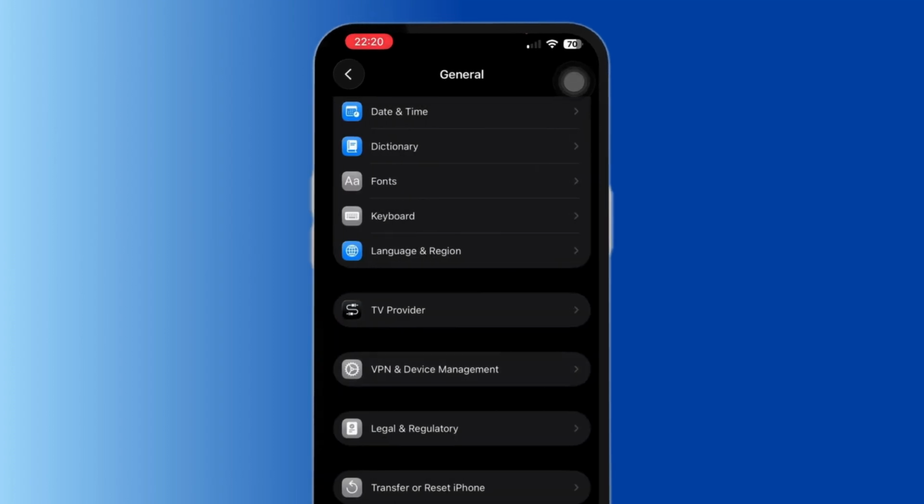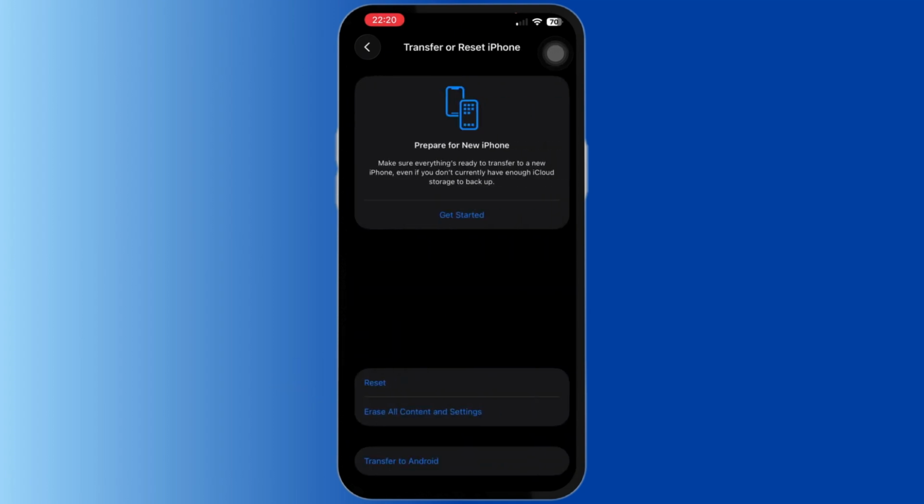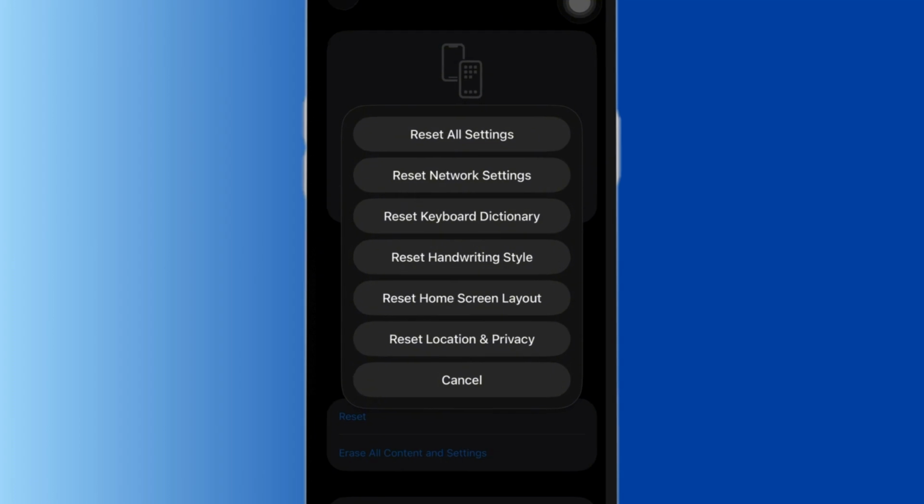If the issue continues, you want to go ahead and simply tap on Transfer or Reset iPhone. Tap on Reset, then choose Reset Network Settings.